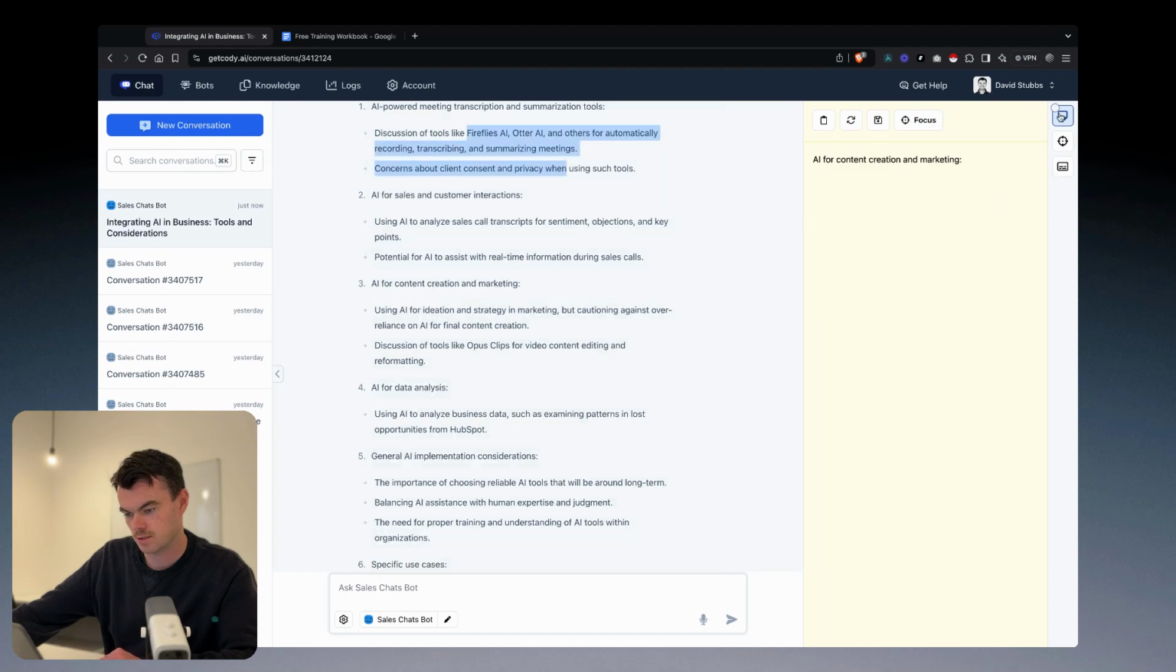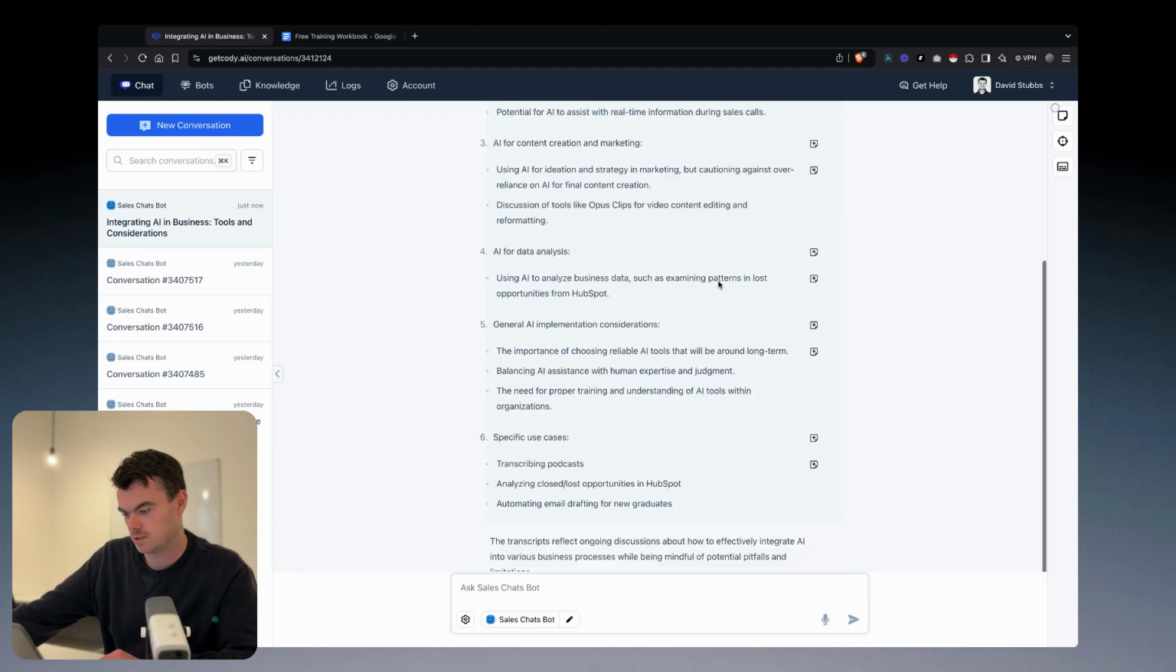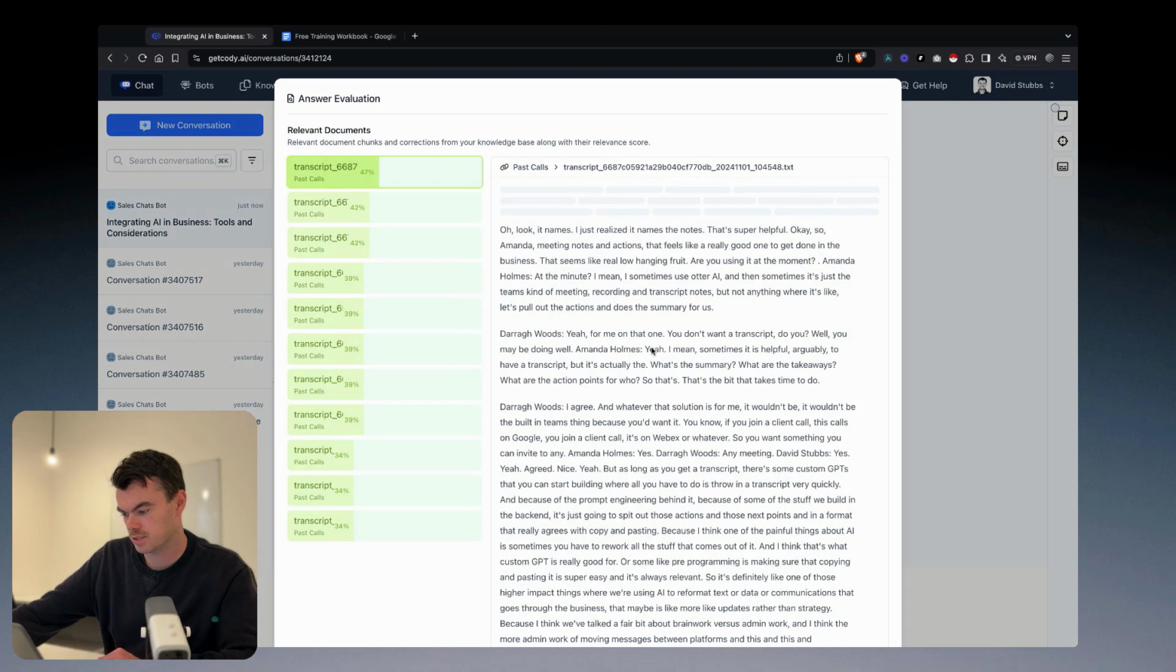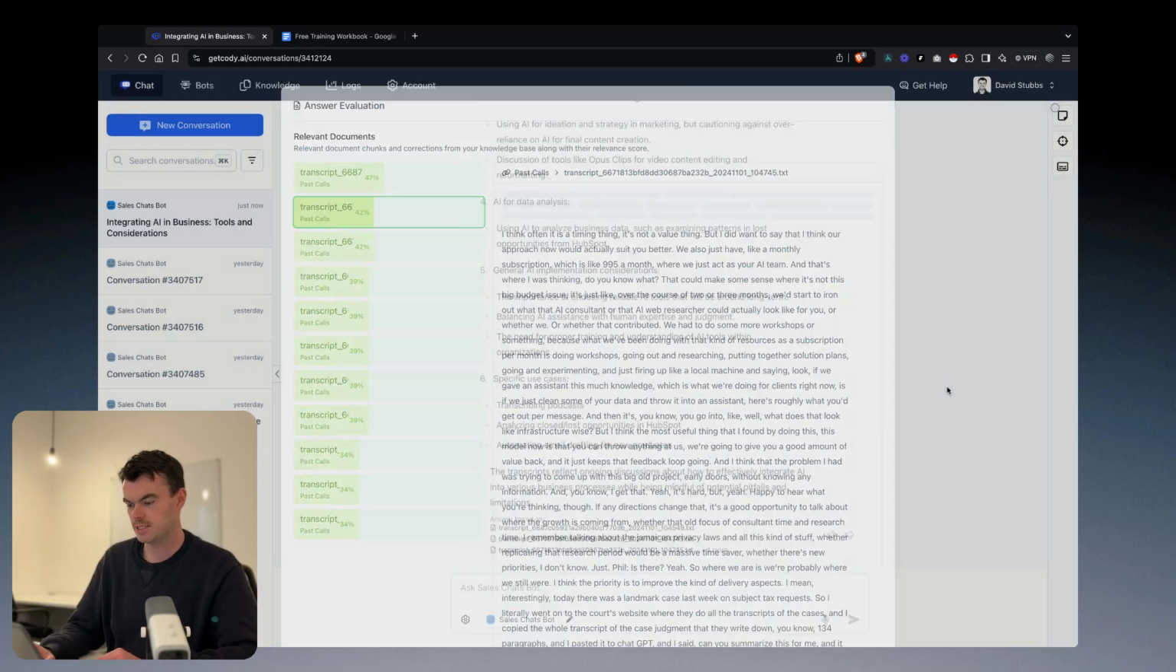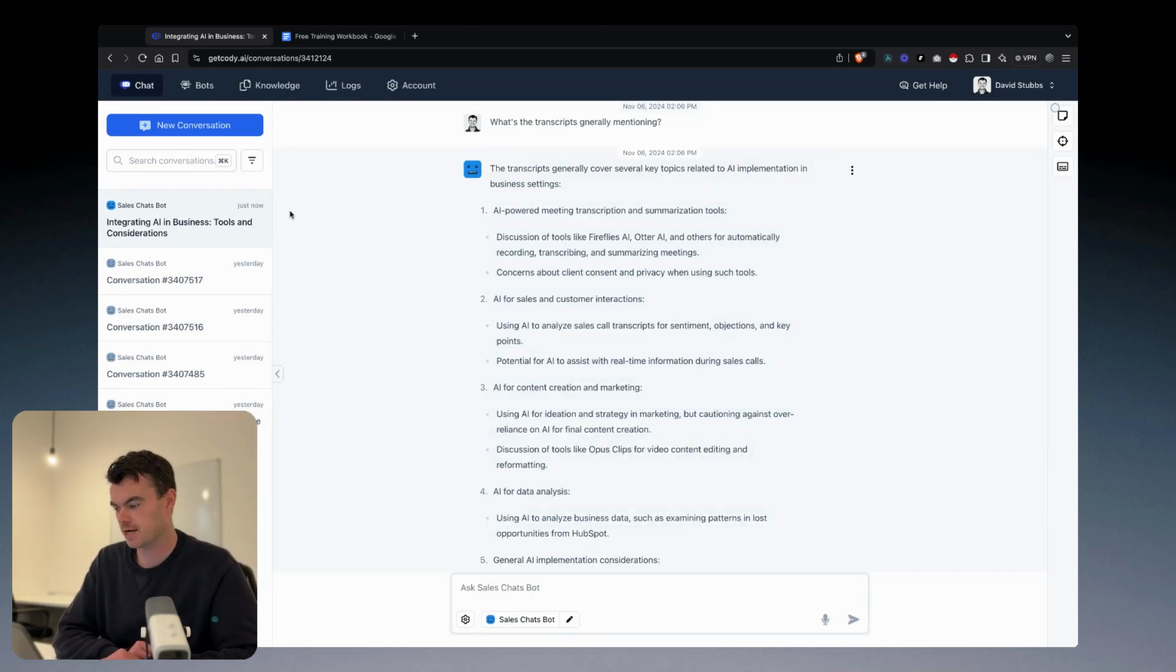Where is this? No, I don't want that. I want the sources. There we go, based on the transcript there. And you can see here it's got a percentage of what it wanted to take forward. Really good at generating the right kind of context.